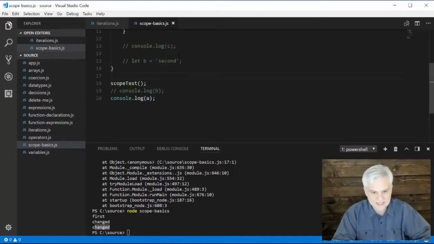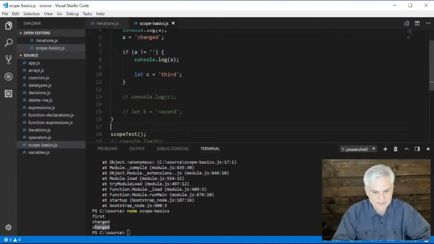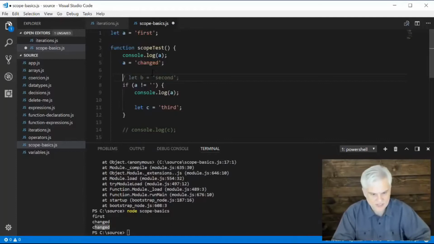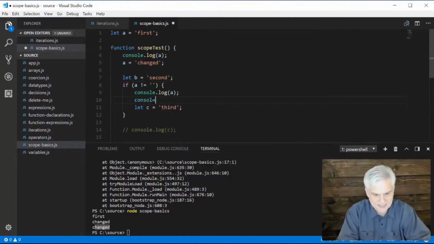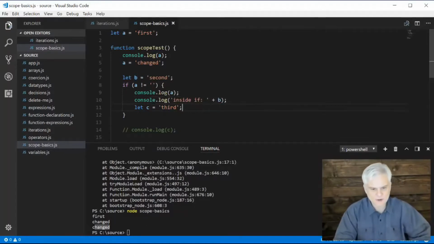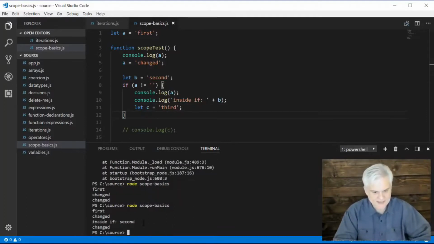Now, one last thing, and I'll end it right here. This is just a thought question for you. If I define B here, right above that if statement, and then I attempt to use it right here and call this inside if, do you think that will be able to reference that value? Well, based on what we know about the rules, I would expect to see the value second printed out. So let's try it. And in fact, we do see it.